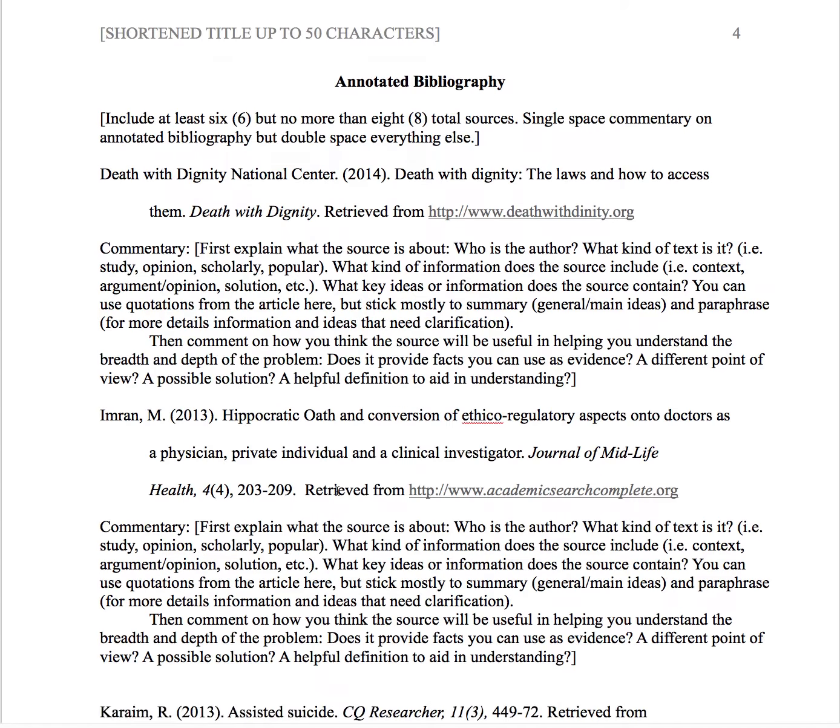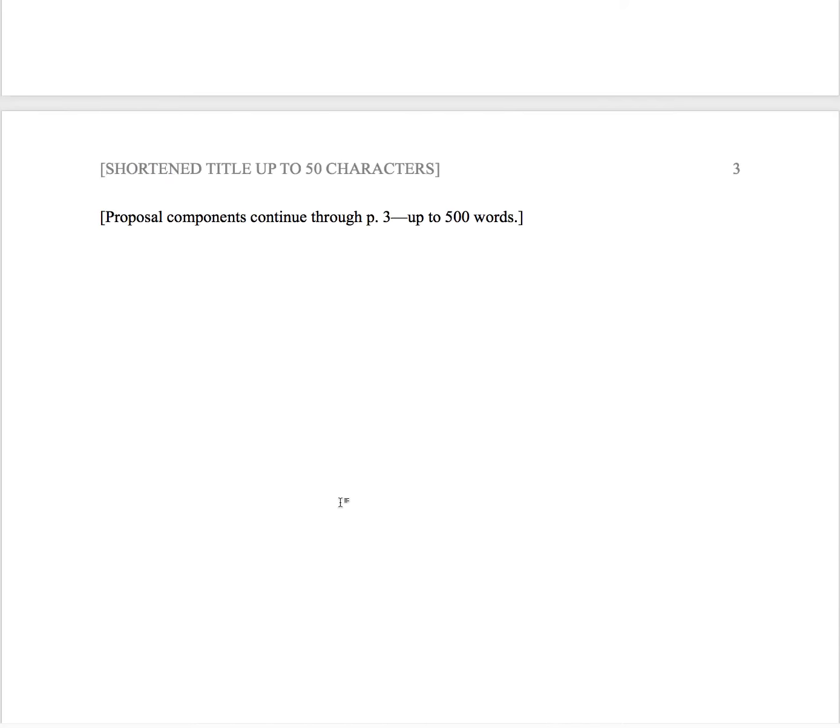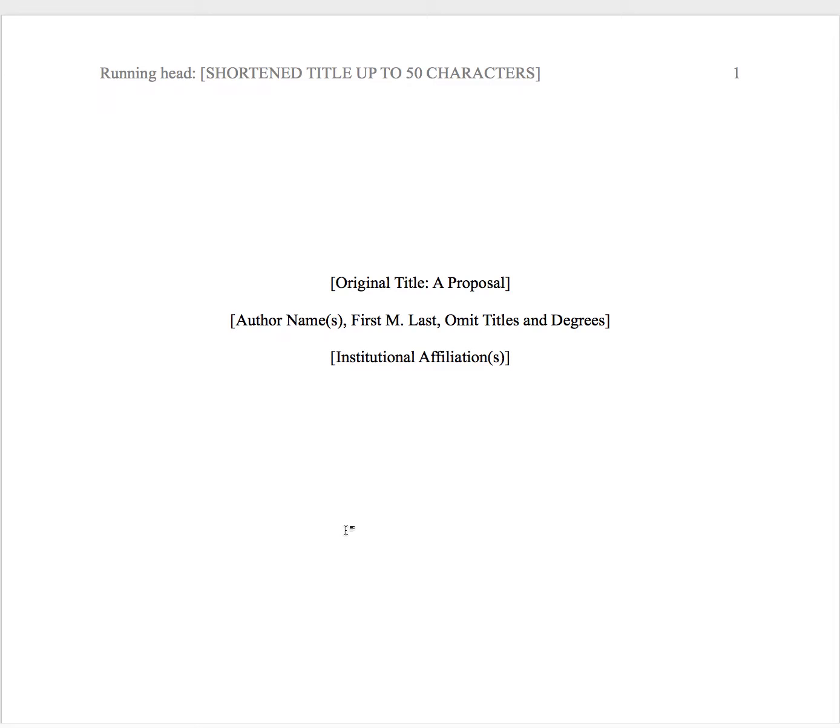All right, that is all for that. Hopefully this template will be very useful to you. You can find it in Module 2 as one of the resources I have posted for you, called the Project Proposal Annotated Bibliography Template.